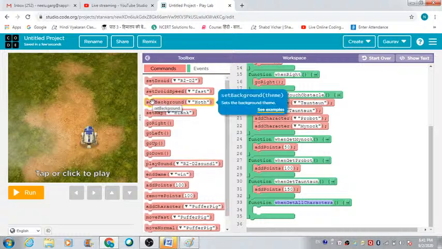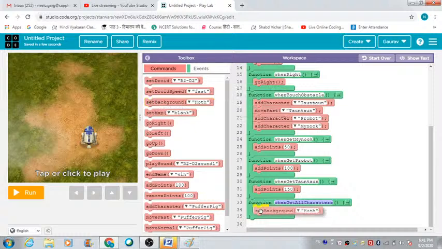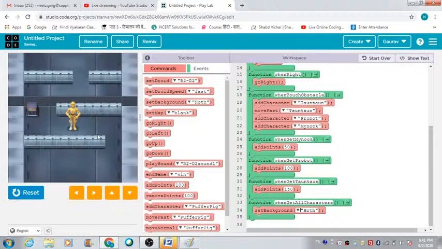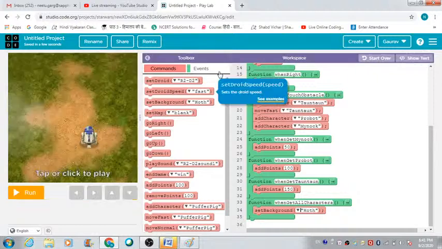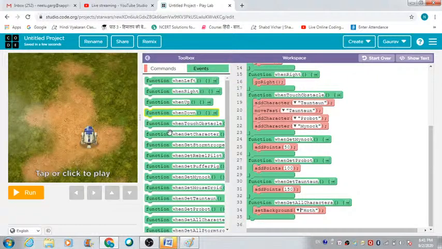Or else, if you want to change the background, you can do it like this also. See, if you want the background to get changed once it hits all the characters, you can do it with the help of the background has got changed block. So this is how you can use these blocks and these functions over here.